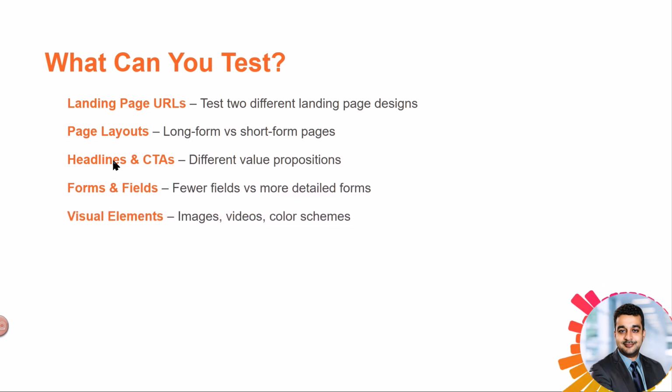What can you test? What are the different things that you can test? You can test landing page URLs. Suppose you have created different landing pages for the same offer or service, then you can test the landing pages. You can also test out the page layout. So suppose you have created a long form and a short form page, you can test both of them using this process. Then you can test out different headlines or CTAs.